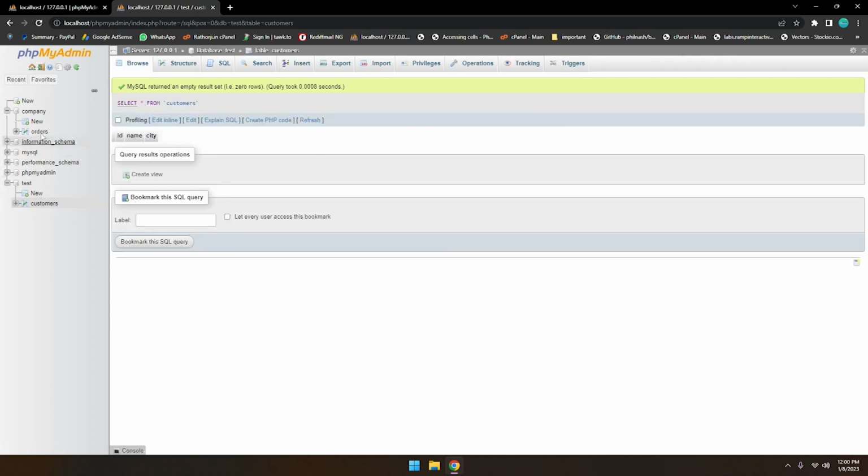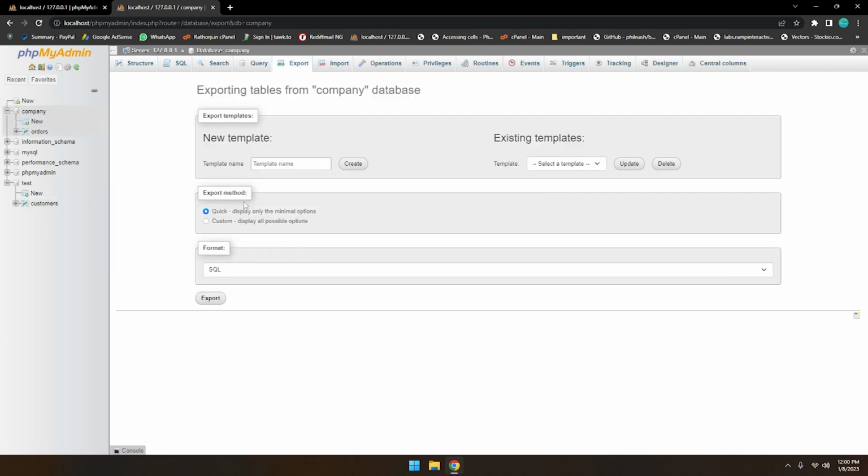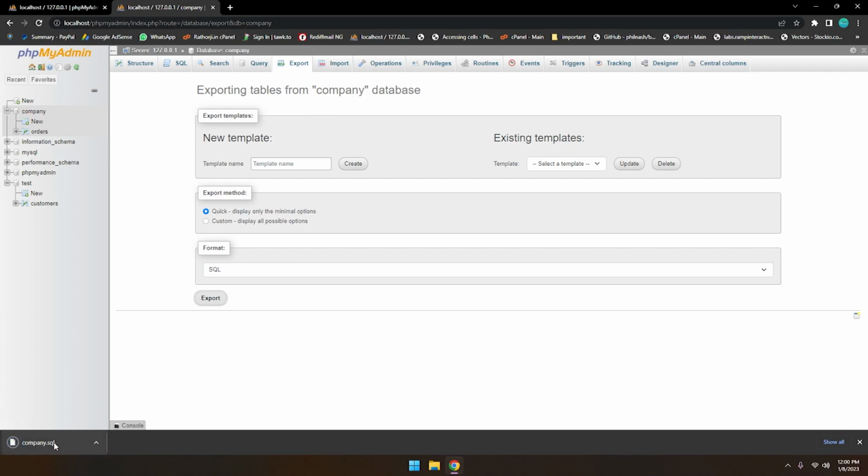Next, we can understand import and export. Just go to company, and we will export this. Export this company database as SQL, with everything at default settings, and export. This will give you a database file, company.sql. This is the database name, and I'm saving it on my desktop, so let's save it. So company.sql has been downloaded.